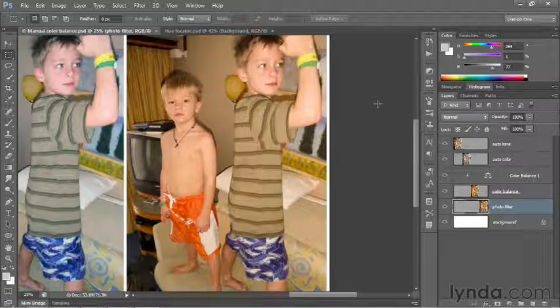Now the purpose of Photo Filter is to simulate those old style lens filters that used to be more popular back in the days of film photography. Now that we've gone digital, those filters have been largely supplanted by post-processing.